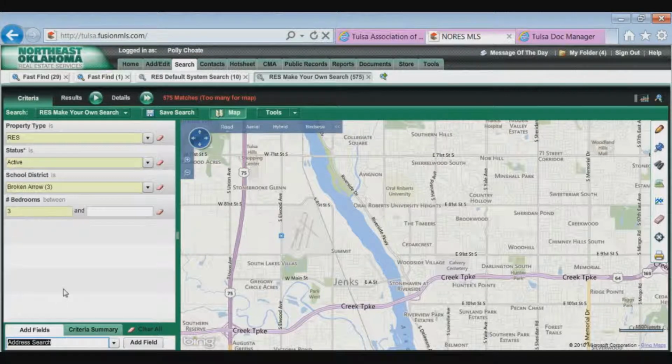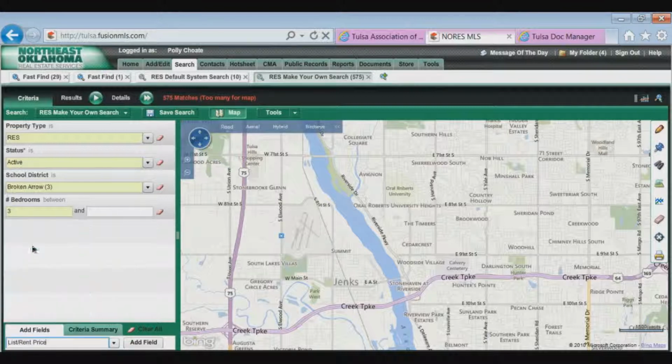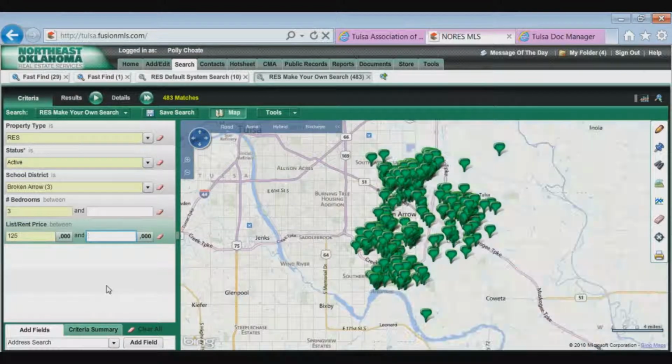If we want price, we'll type in PRI. The name of the field is list rent price. That does confuse some people. We're in residential, so that would be considered list price. If we were searching leasing, that would be rent price. So the programmers just combined those 2 fields together. So I'm going to choose it. I'm going to click add. It adds it up there. Type in my parameters.